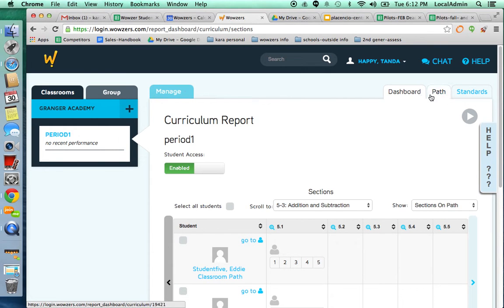The next tab over to the right, you'll find your time initially being spent here. The Path tab here is really like your plan book. So you're taking everything that we have to offer in Wowzers and then placing it, or just verifying in some cases, what the students will use as they proceed through our program.